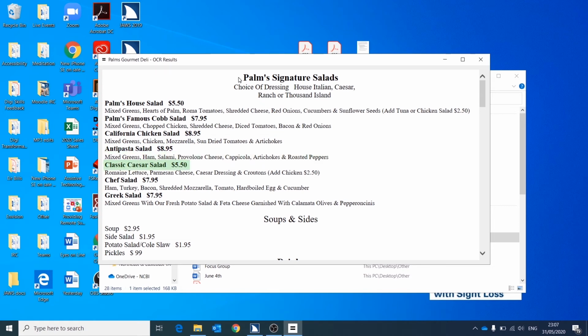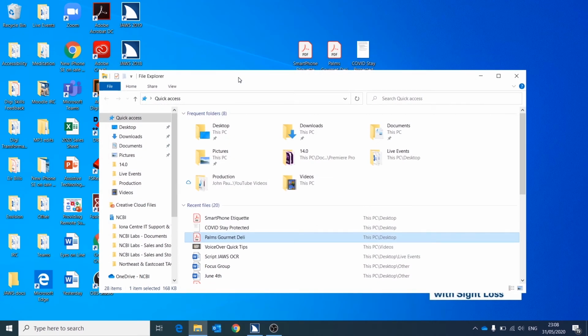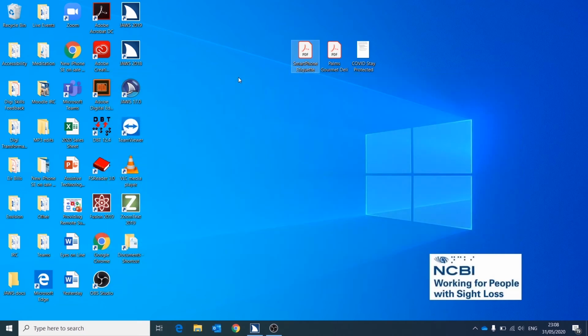I press Control to quieten JAWS. And exactly the same as before, I can press Control and A to highlight the text, copy it, and paste it into a Word document if I want to edit it. I'm going to press Alt and F4 now to close this document. Alt F4 to close File Explorer. Okay, we're back to our desktop.